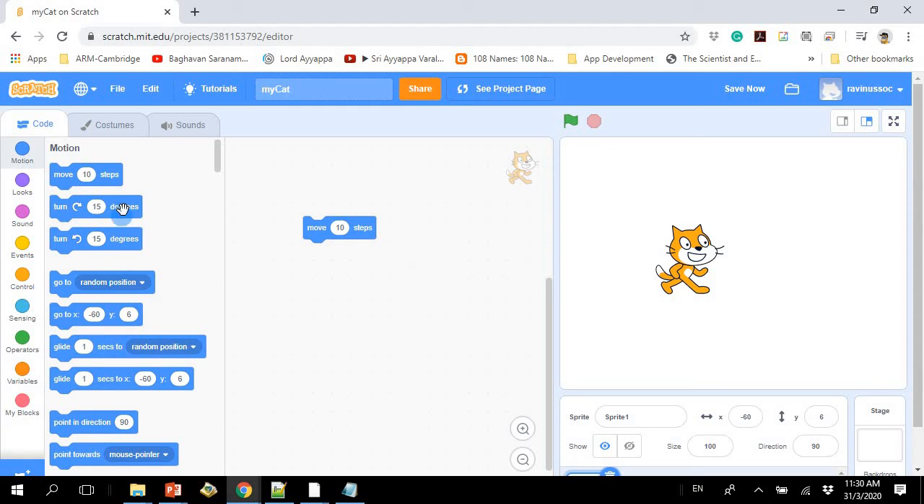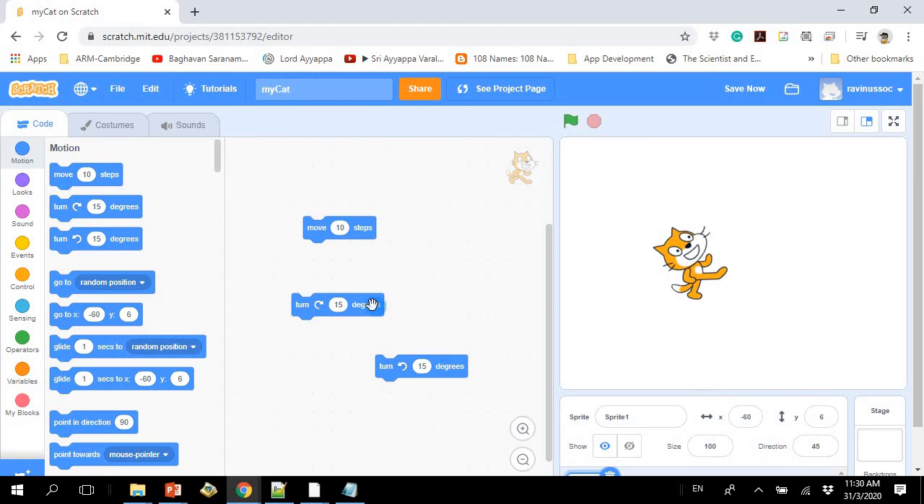Similarly, you can try to drag the other two blocks that come after that. This block here says turn clockwise 15 degrees. Here is turn anti-clockwise 15 degrees. If I click on this, you can see the object starting to rotate clockwise and counterclockwise. So this gives you an idea of how Scratch works.